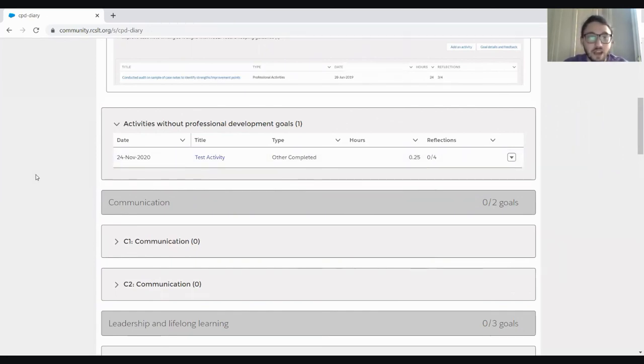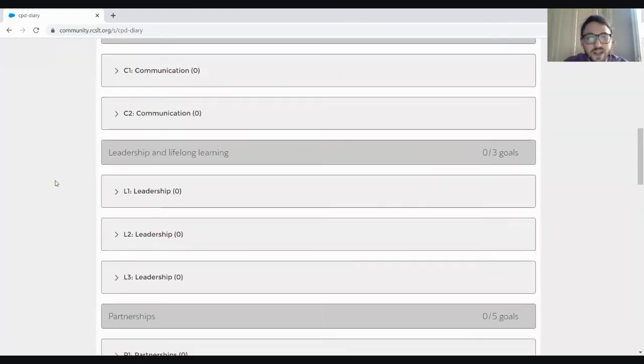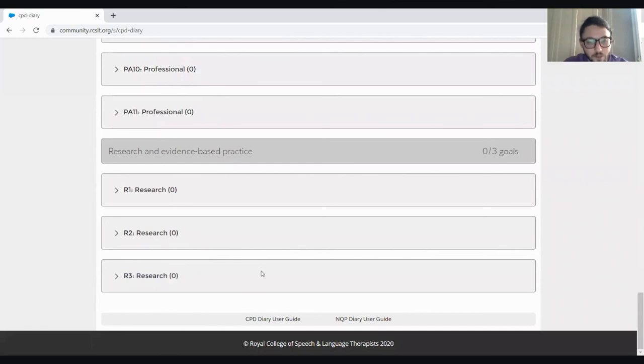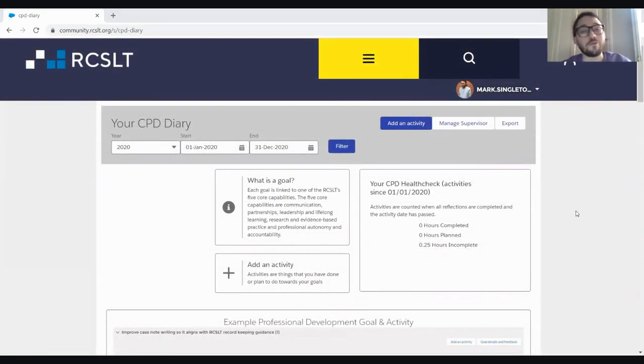And in a nutshell, that's how you use the diary. It is easy to use. If you do need any further pointers, right down at the bottom in the footer, there's a CPD user diary guide. So the NQP one is built specifically for people using the NQP version of the diary. And of course, if you've got any other questions at all, just get in touch with us at info@rcslt.org.